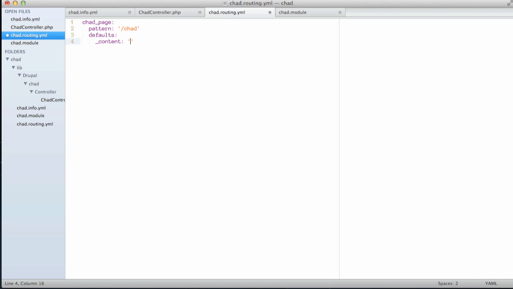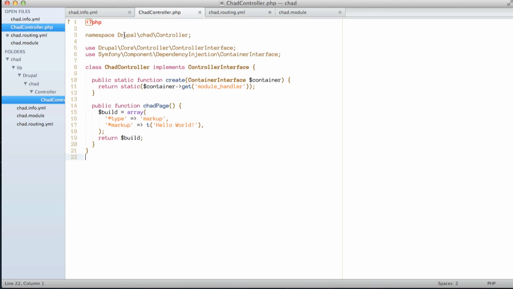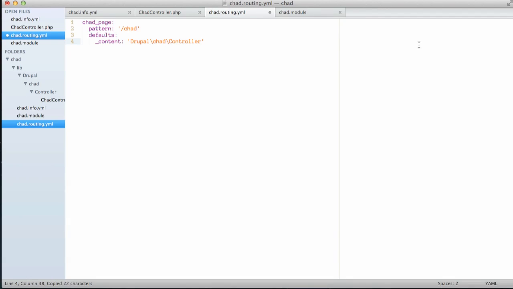Now this, when I first looked at this, I thought that this was just the same as the PSR-0 naming convention, but it's actually a little different. It's close, but what we're doing is using the namespace here. So if you look at our ChadController.php, we've got this namespace that we declared at the top of the file. I'm going to include that in my route, like so. And then the name of our controller, and the method on that controller that I want called when somebody navigates to this pattern.